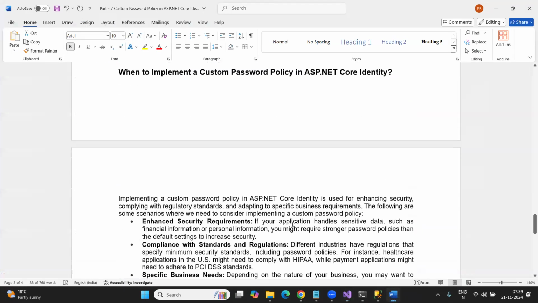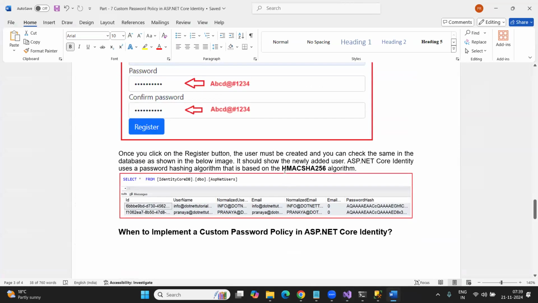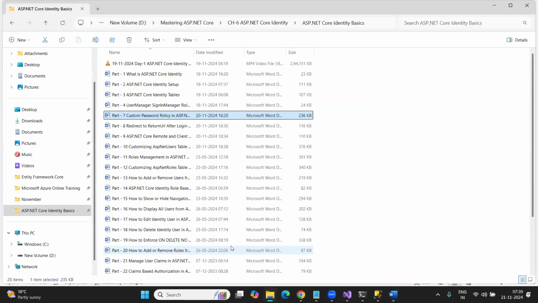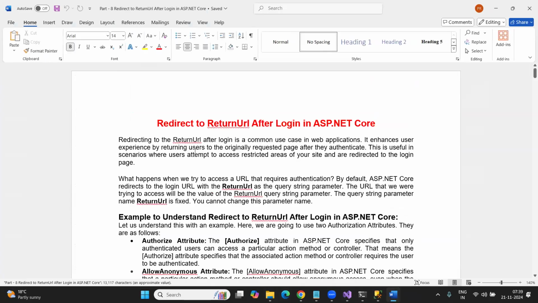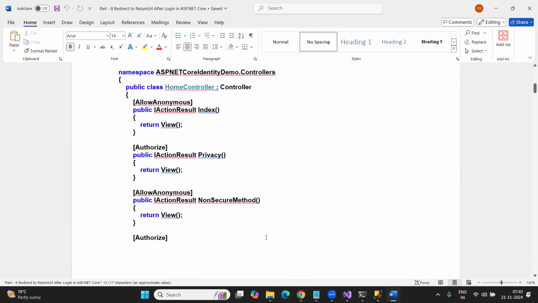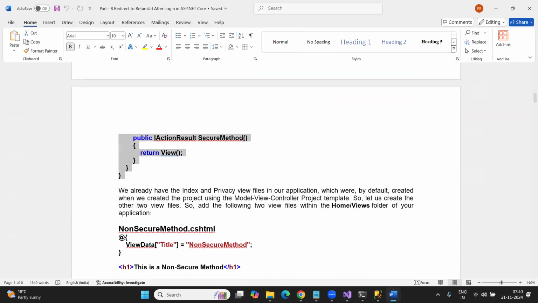Clear, guys? Right, so this is how you can customize the password. Next, one important thing we need to discuss: redirect to URL. Let me directly explain this concept.